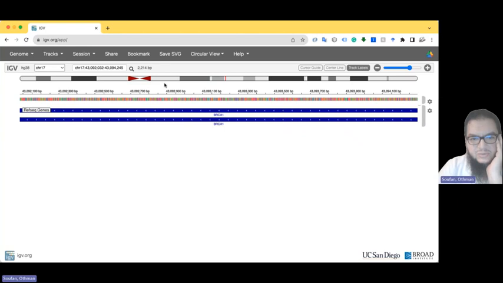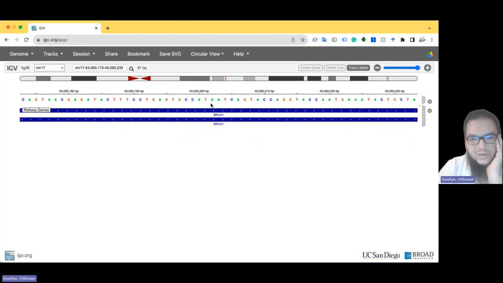And this is where we're getting to the sequence. These colors indicate the different nucleotides, so you will see this once we are deep into this. Thymine is red, adenine is green, cytosine is blue, and guanine, I think this is orange. As you zoom in and out, this is what we are getting.